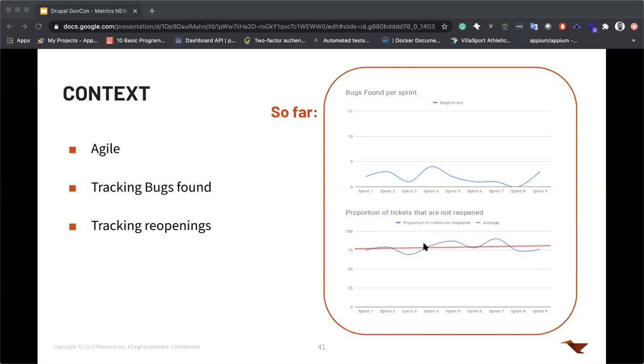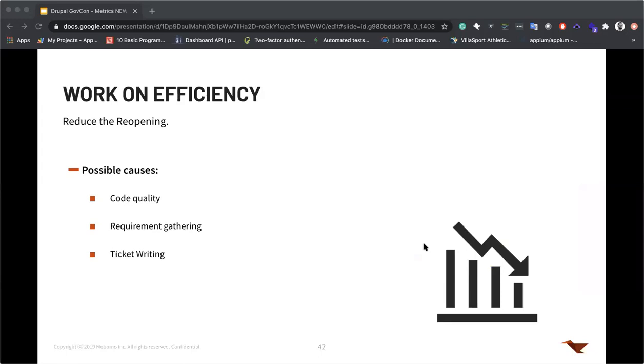If we look at the graphs, so far in the first 9 sprints of the project, we've never found more than 5 bugs per sprint, and our proportion of tickets that got through the process without being reopened is 76%, 75. That means that for every 4 tickets that go through the process, 1 gets reopened. What we're going to try and do in this follow-up is try to work on that efficiency. So you need to try and understand what the problem could be here.